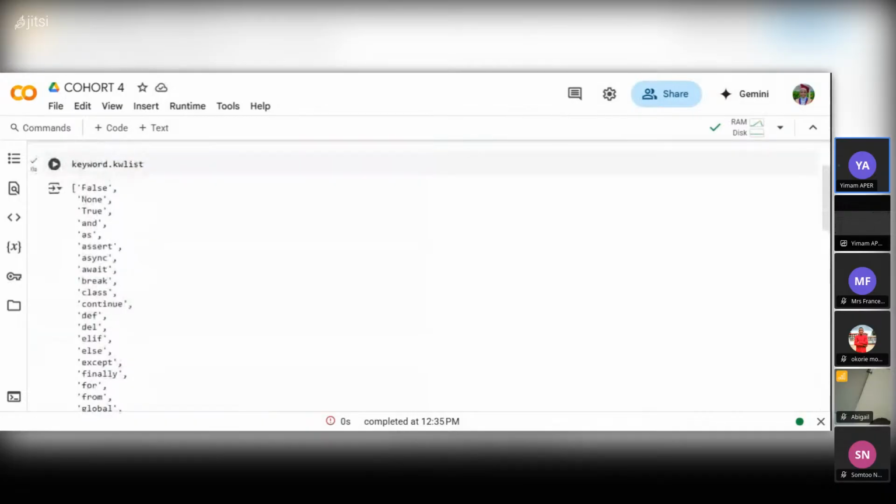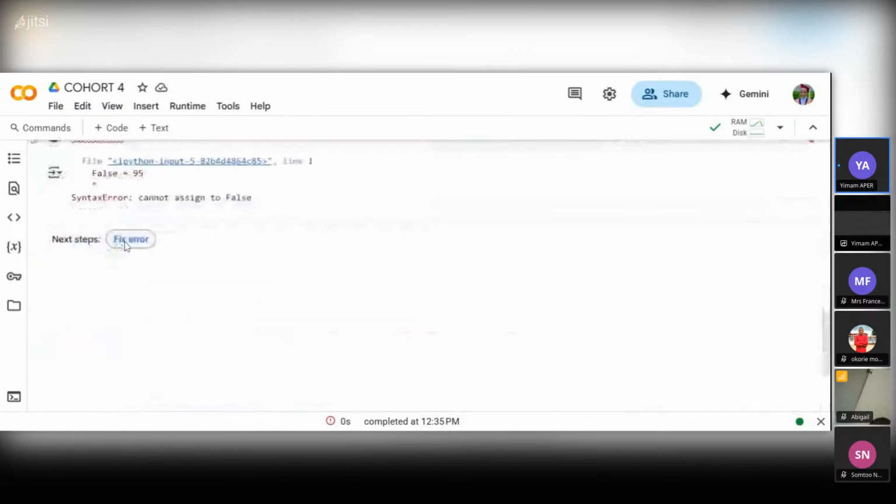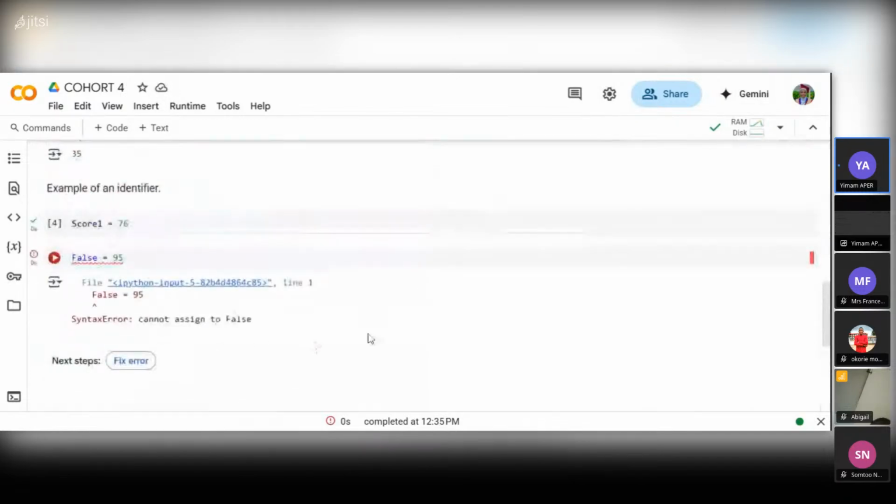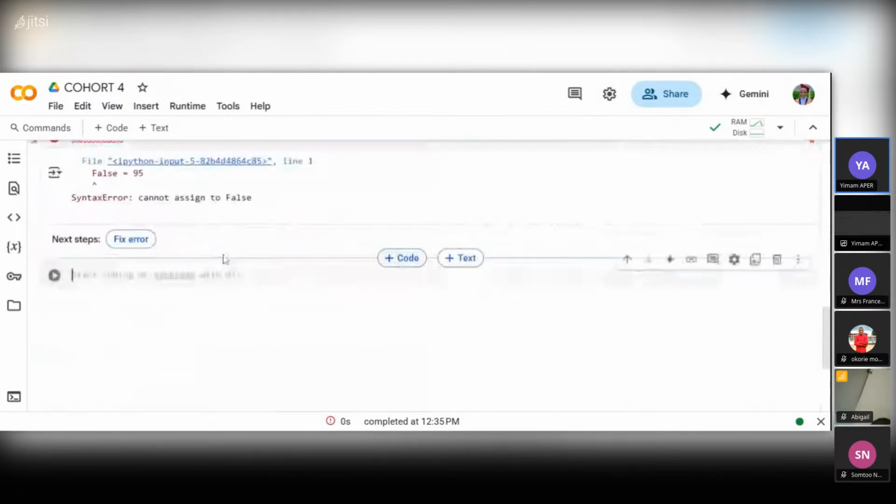Let's use the second one, None. Let's write a code with it. None. This time around, I will give it a string value. Let me write my name.